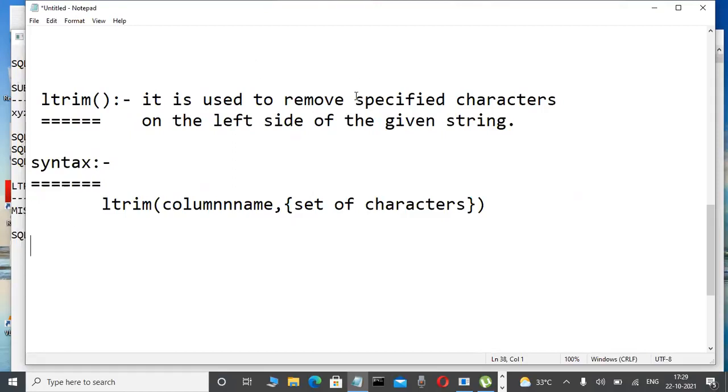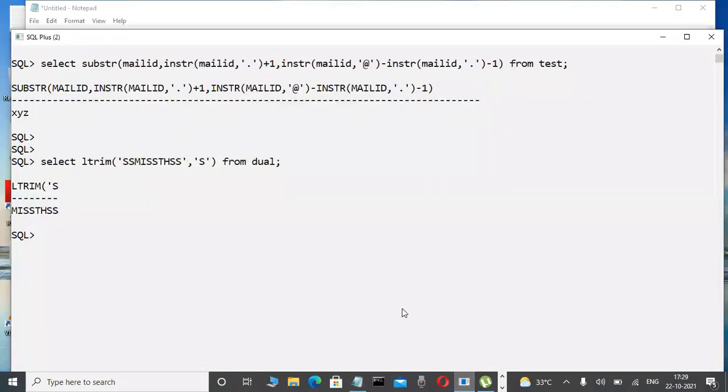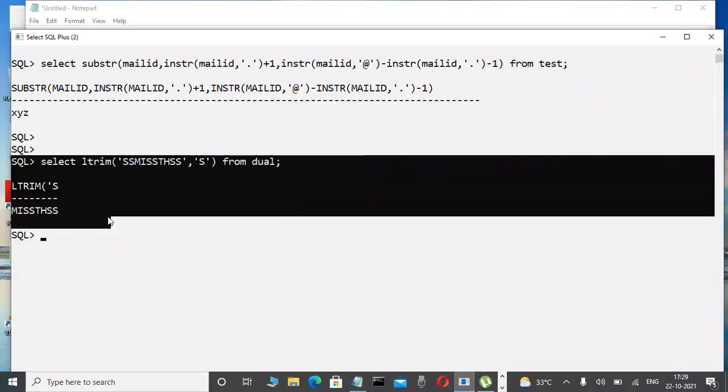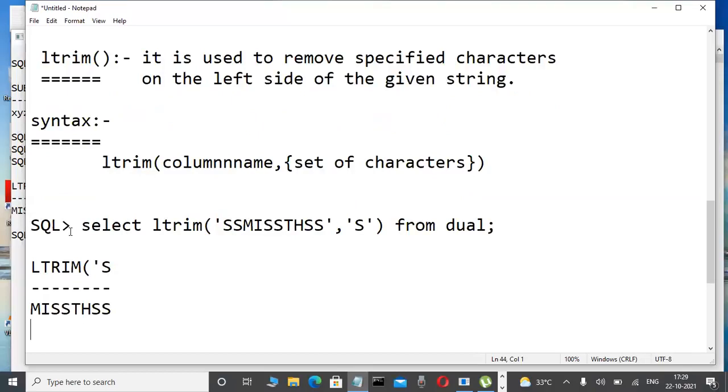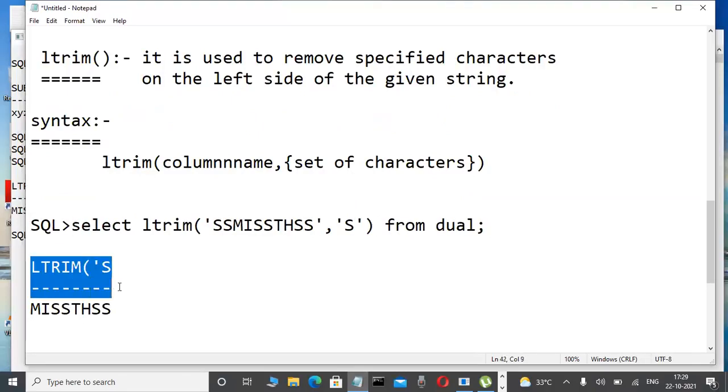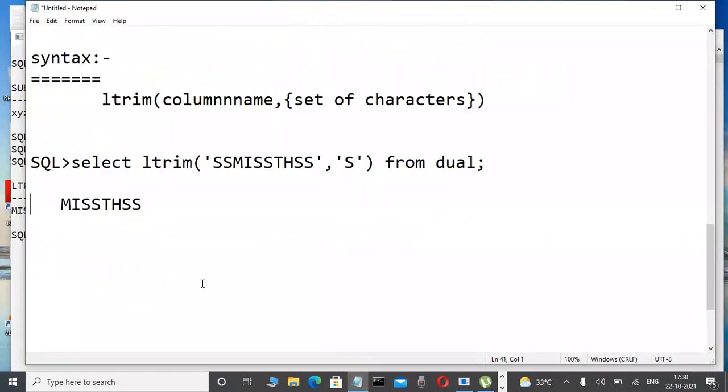Okay? But what is this one? I will explain. But before that, write this small example. Why? Because through this example, in a future replace, we are learning only. So write this one. Select MISSTHSS, okay. Finished.